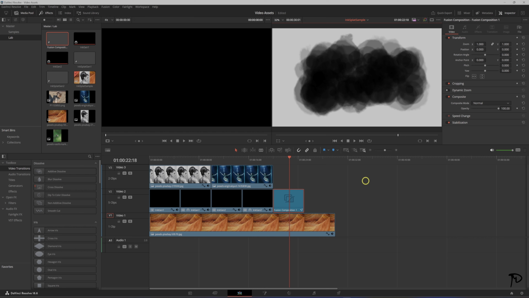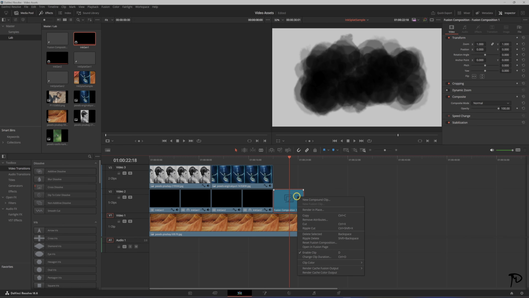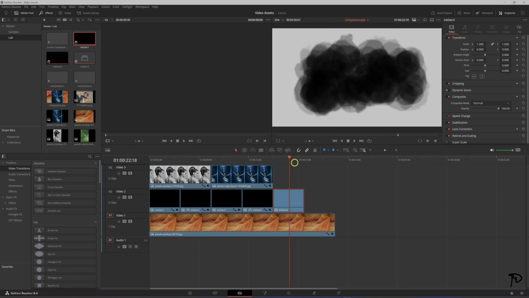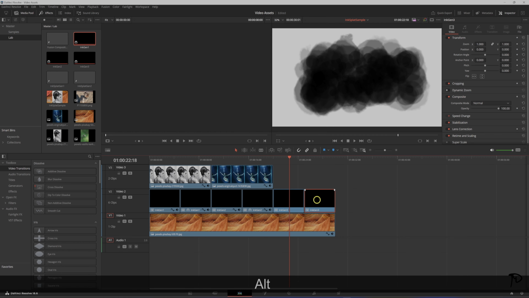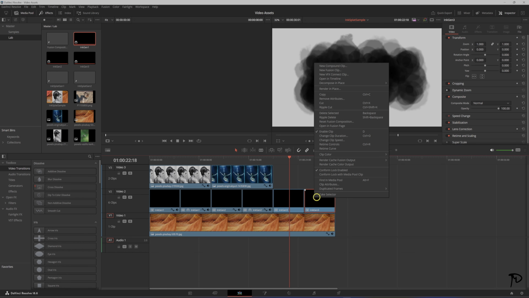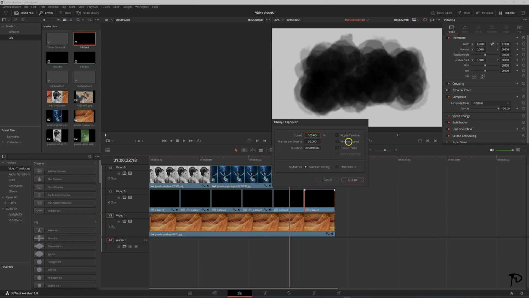Let's go back to Davinci's Edit Mode tab. It is not possible to reverse the playback of a Fusion composition. We will create a compound clip from it, which will allow this. We duplicate the clip with click plus Alt. Then we reverse the reading direction of the second to have an inverted effect.